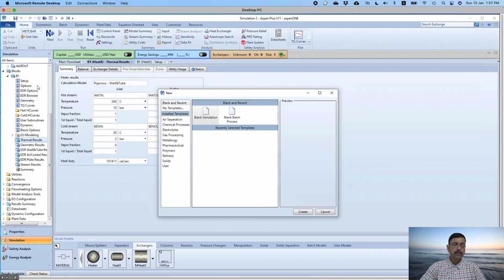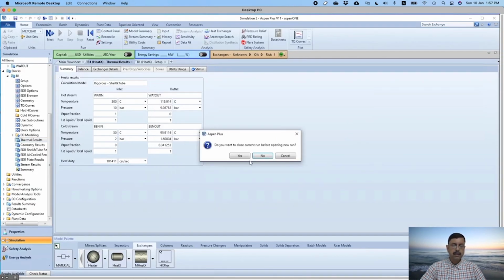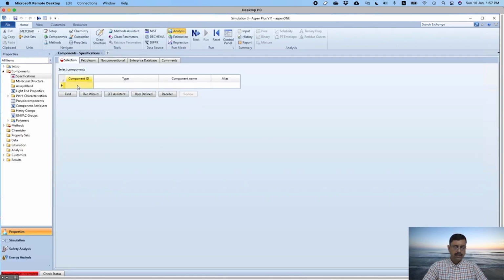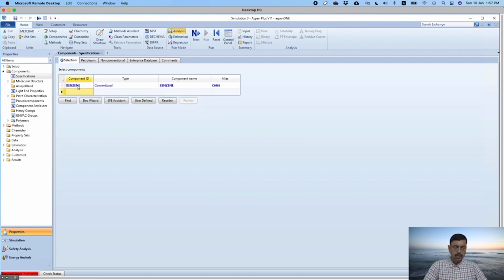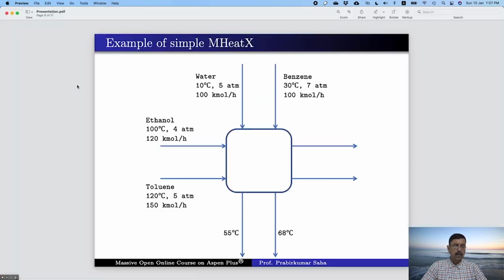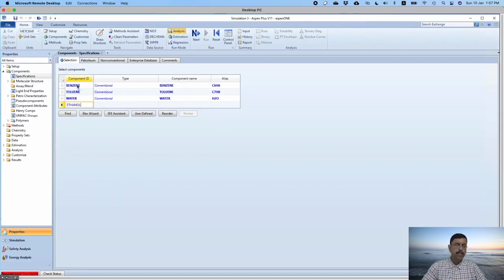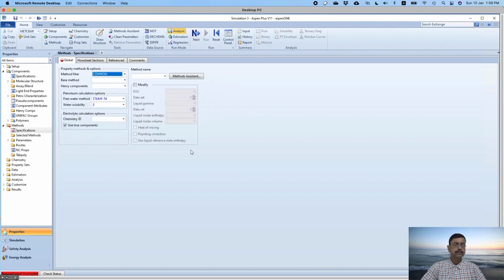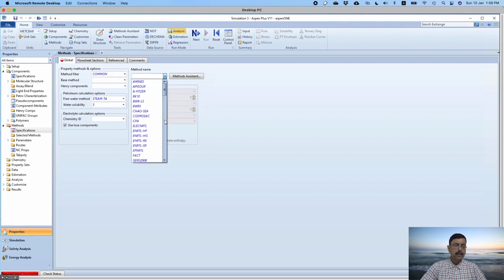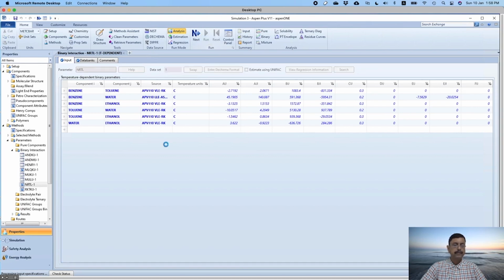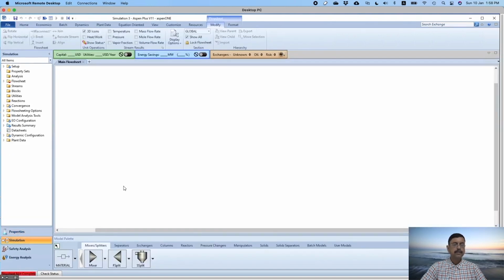We open a new simulation window, blank simulation create, close the new one, save changes, no. So here we have benzene, toluene, water and ethanol. 4 components. Press next. Use NRTL RK method. Press next. Run. Press simulation.